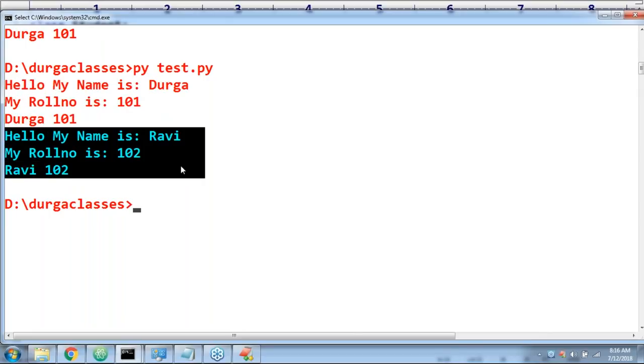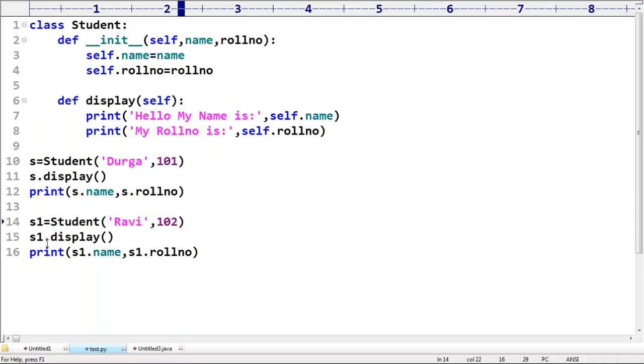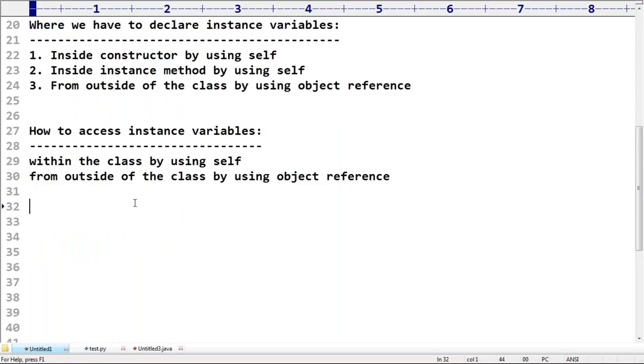Okay, valid. It can recognize which object displayed, which object name, which object roll number. s1.name and s.name, both are different. This is the name of the s student. This is the name of the s1 student. Any doubt? Are you able to understand? Next, how to access instance variables? This is the story, right?